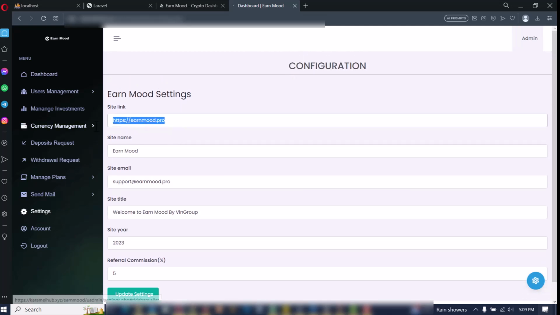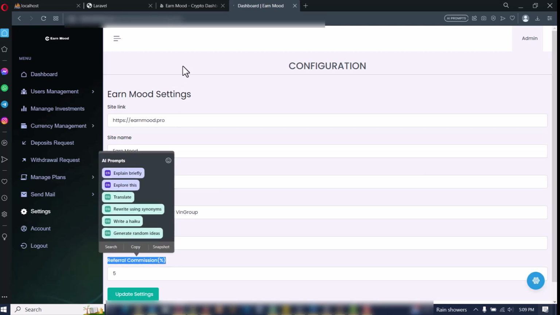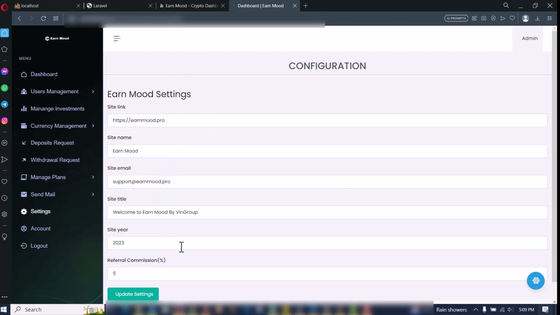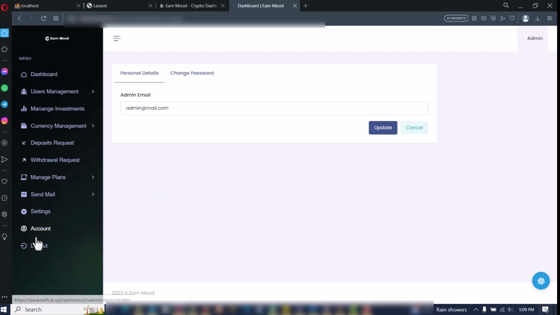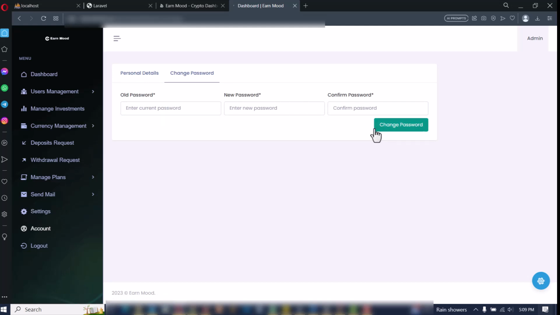You put in your website link, your website name, your website email, the title of your website, and the referral commission. Remember when I mentioned the referral link and all that on the user side? So this is where you set the referral commission. To manage the admin user accounts, go to accounts. This is where you change the admin email address and also change the admin password. So this is how the website works.